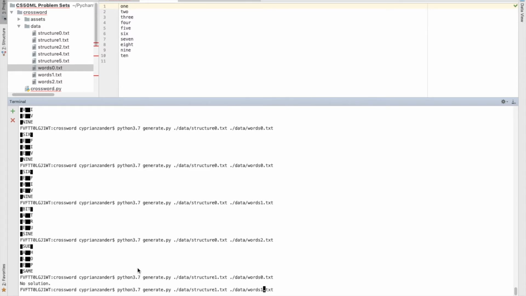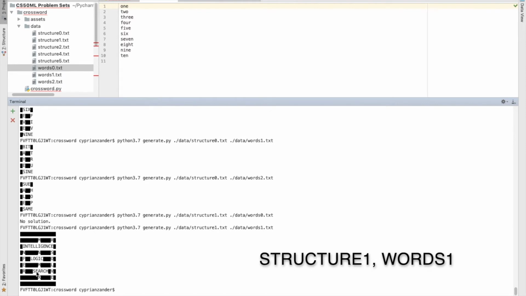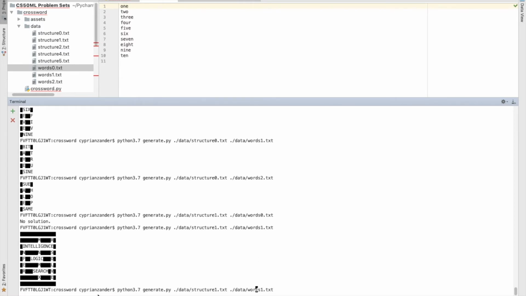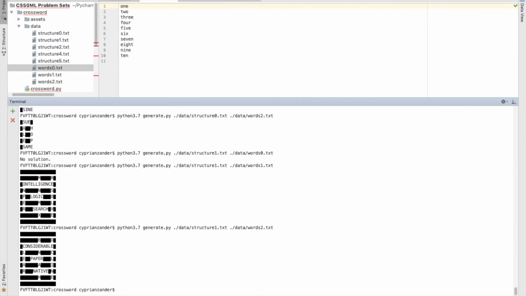Alternatively, I can use words1.txt or words2.txt, and then I get the more complex crossword puzzle. Now in this situation again, all of these words are unique and they correctly overlap with one another. I can also do the same for words2.txt, and this will return this.